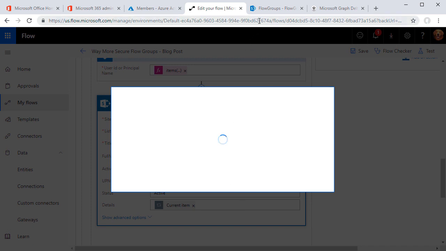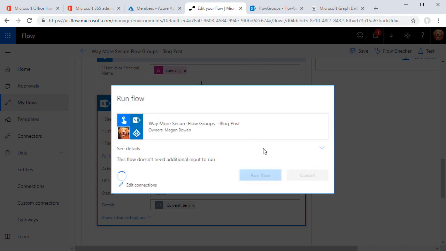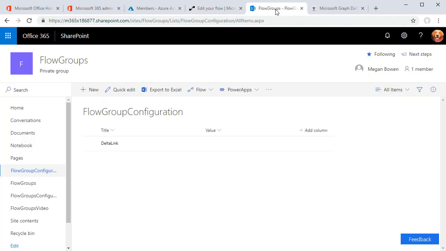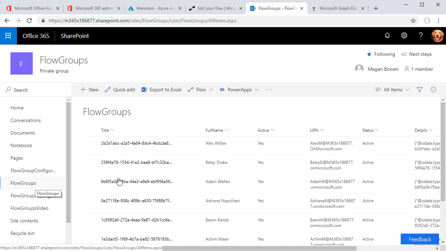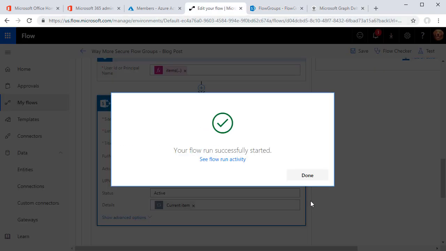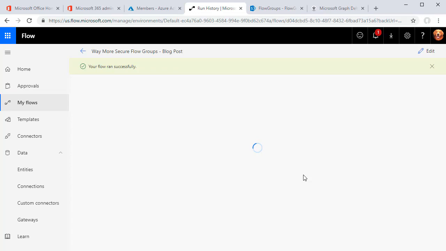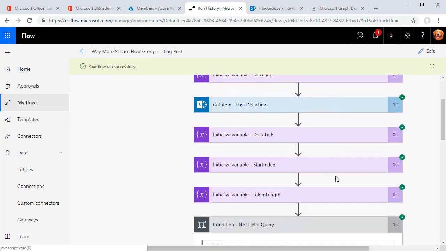I also cleared out the flow groups configuration so that this query can run again. And so now you'll see that I have my users, Alex, Wilbur, Betsy, etc., the UPN, their active status, and their ID. So using that Azure AD connection allows me to get user information.